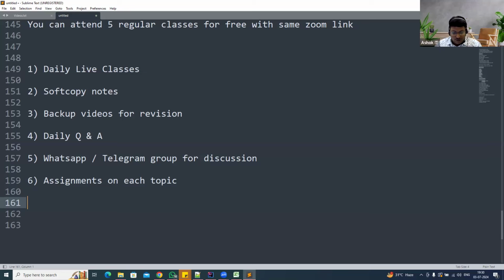And we are going to take mock interviews for you. Generally on the weekends, on Saturday, we will have the mock interviews. The people who are interested in giving a mock interview, we will collect the details of those people and conduct the mock interviews, so that you will get some interview experience from us.